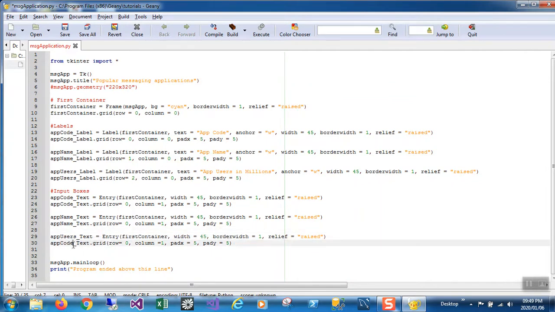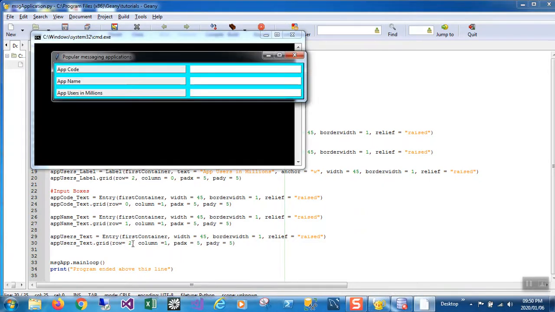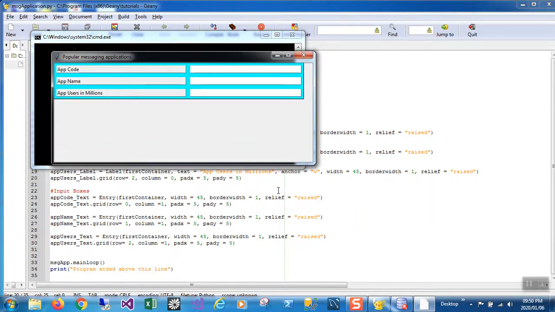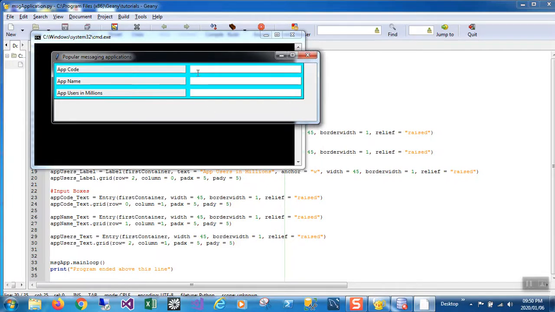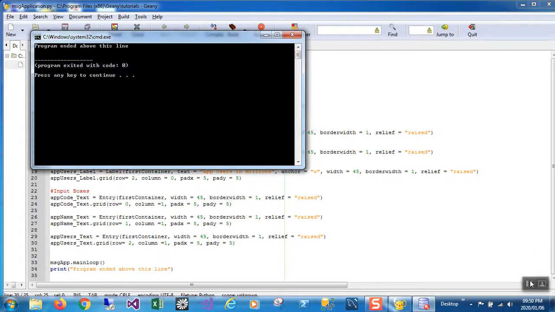Users. So this is on column 1, this is on column 1, but this is on row 1, this is on row 2. So if we run that, all right, so our app is looking good so far, and then we'll just continue to build on it in subsequent lessons.